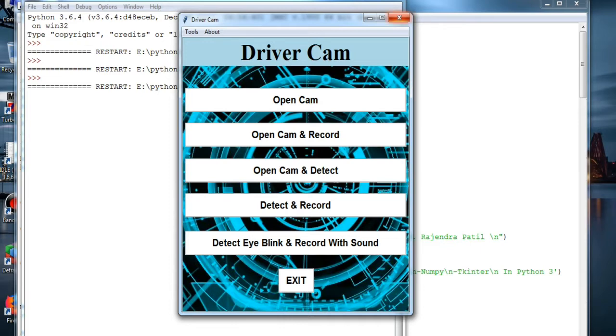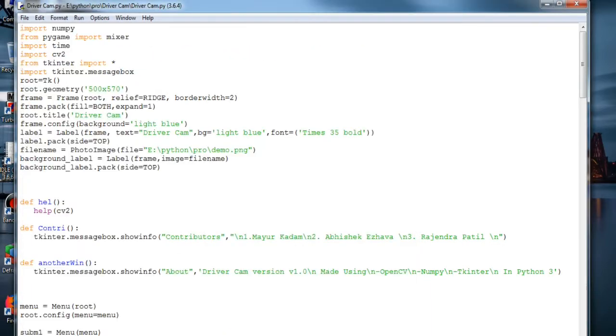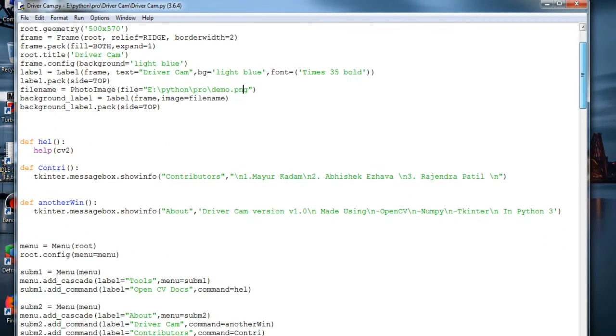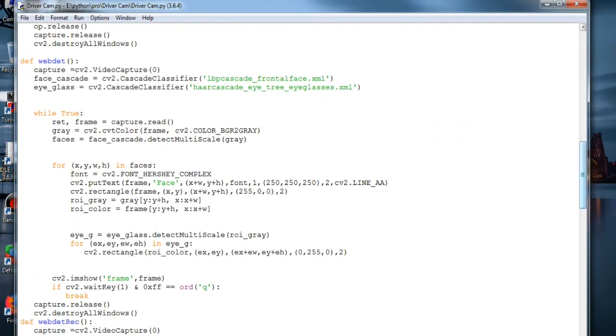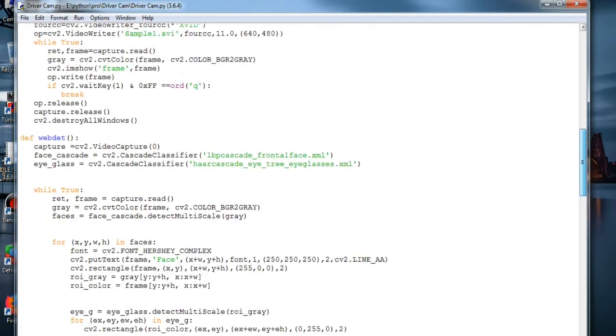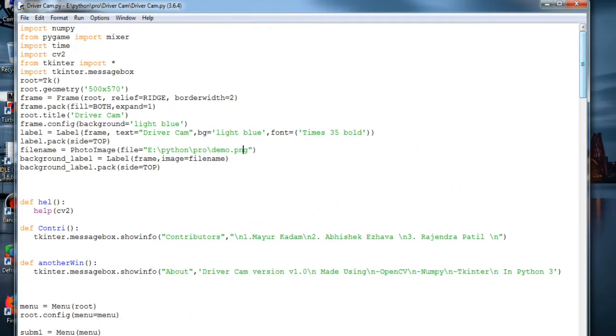So I'll just show you the basic thing about OpenCV. Before watching this video, please make sure that you know certain basics of OpenCV as well as Python, because if you watch this without knowing OpenCV, it will not work out, because there are certain things you need to know before starting into this.